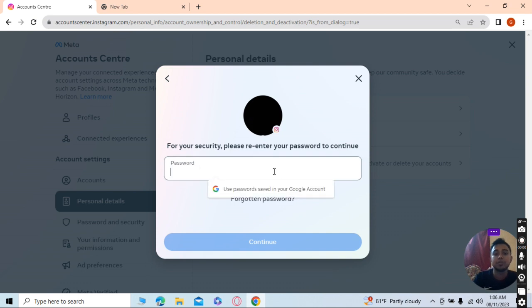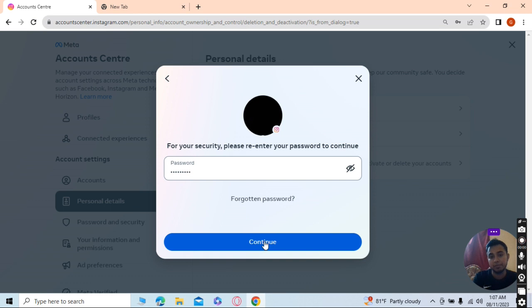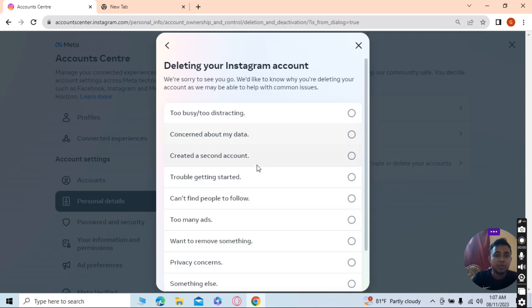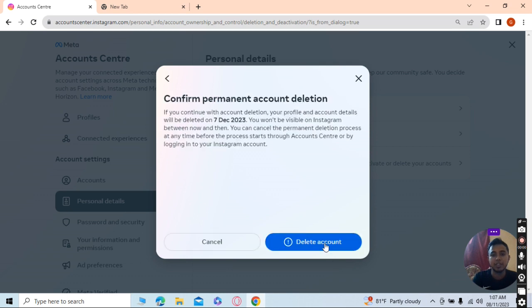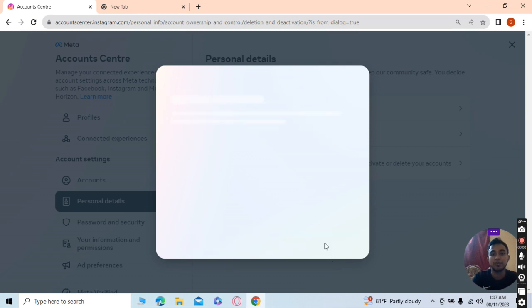After continuing, you have to write your password. So I'm going to write my password here. After finishing the password, continue, and it will be deleted. You can write any reason here. Any reason you can put here. I recommend this, and continue. Again, Delete my account, finish.